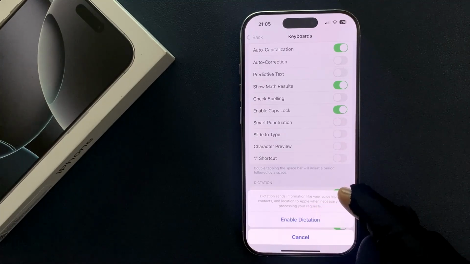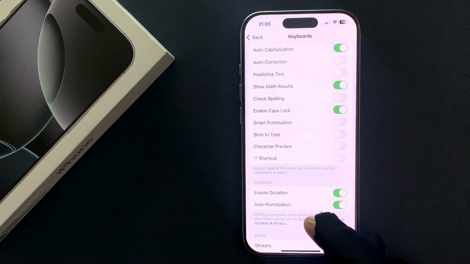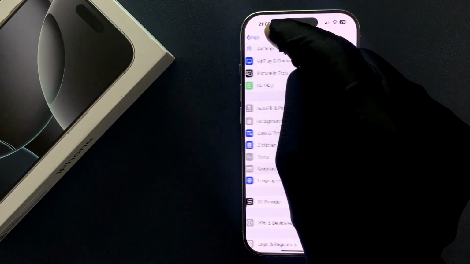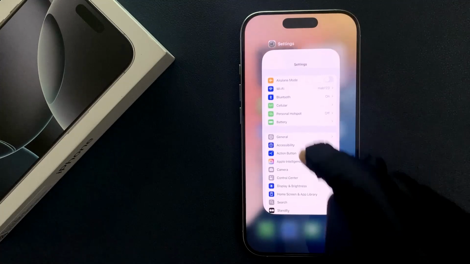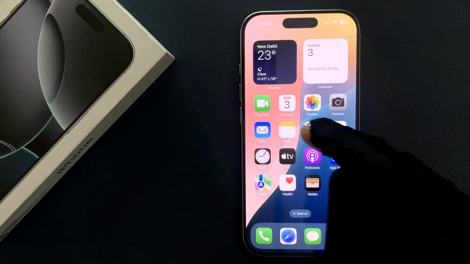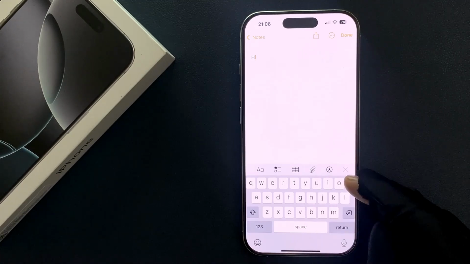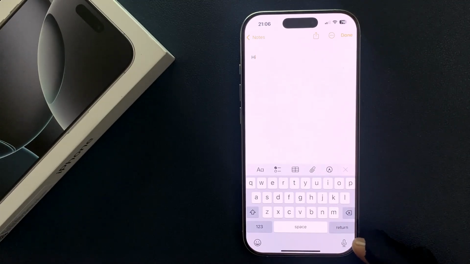So I agree to this. So let me tap on it and you can see dictation is now enabled. After that you can go back again and close your Settings app. And now if I bring up my keyboard, okay, you can see this is my keyboard and the microphone button is back. Okay, so it's now fixed.